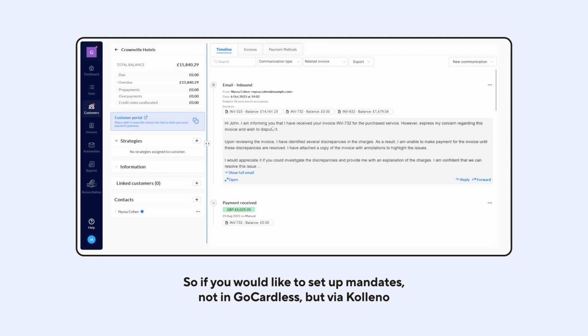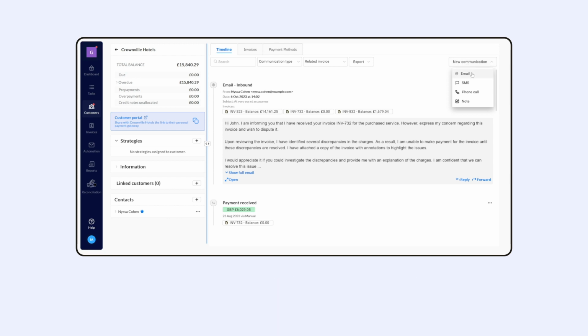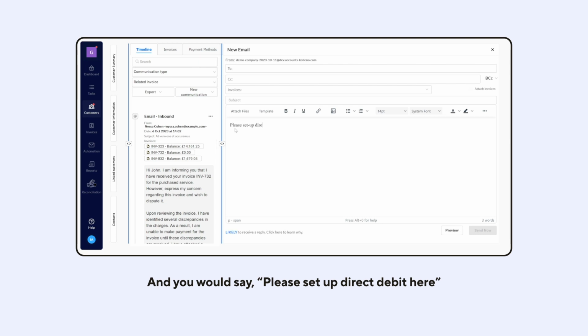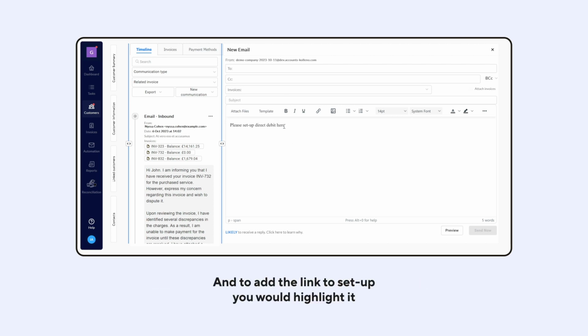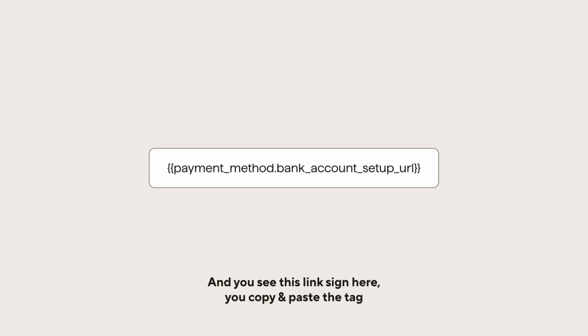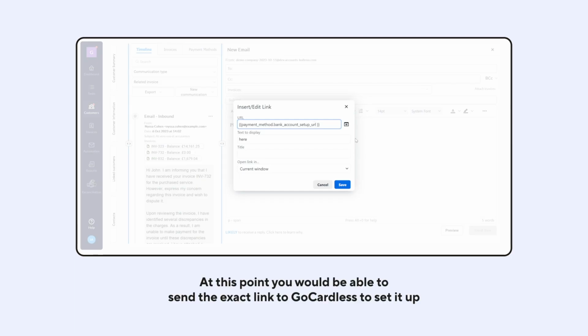So if you would like to set up mandates not in GoCardless but via Kolleno, I would suggest creating a template, or you can easily do a new communication. For example, new email. And you would say, please set up direct debit here. And to add the link to set up, you would highlight it. And you see this link sign here, you copy and paste the tag. At this point, you will be able to send the exact link to GoCardless to set it up.